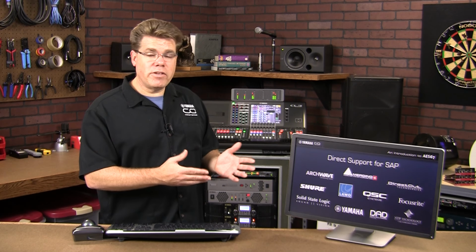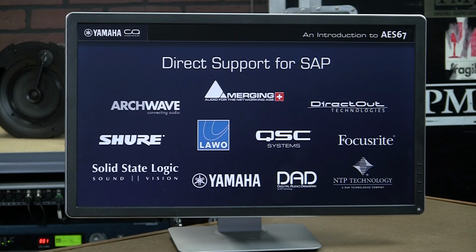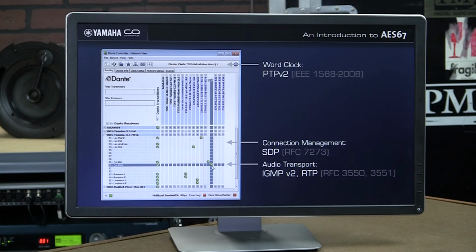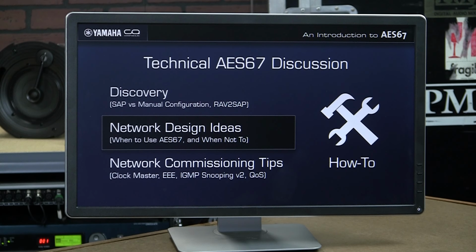There are more companies headed this way, but their product roadmaps are a little further out. So to sum this up, SAP announcements are required for an AES67 stream to show up in Dante Controller. For devices that don't support SAP, you can bridge the gap using a utility like Ravenna to SAP. All right, so now let's move on to the next topic.